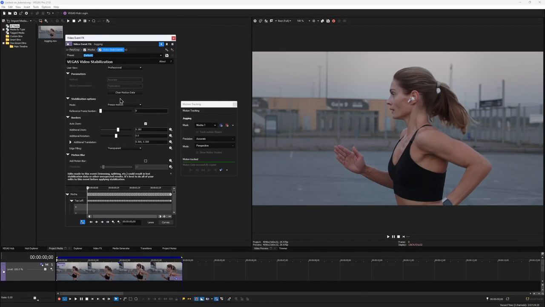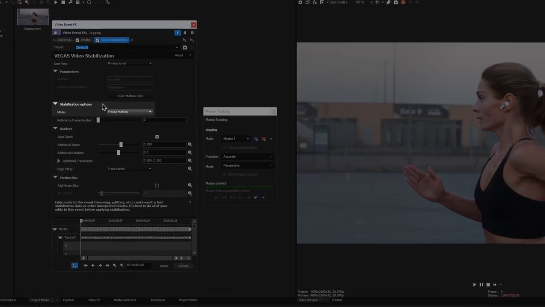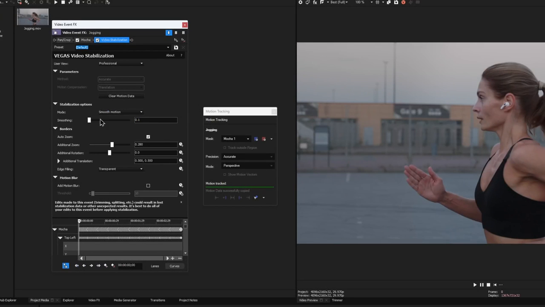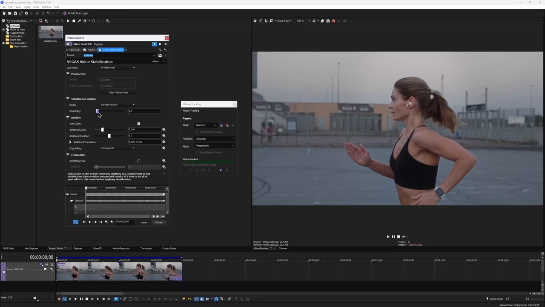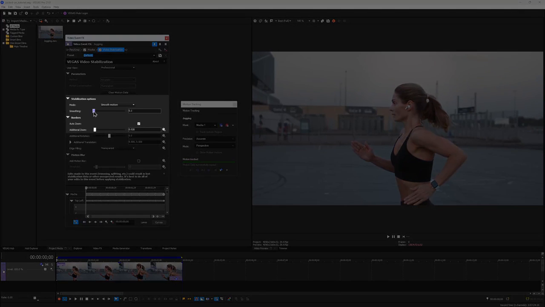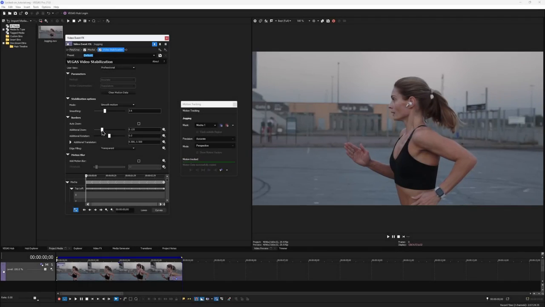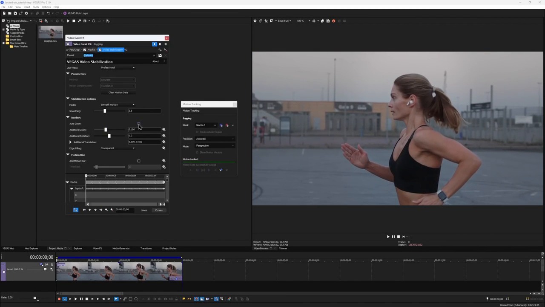From here, you can choose whether you want to have a maximum smoothness, that is called freeze motion, or just to smooth your shot to a certain amount. Notice that while I'm adjusting the smoothness, the zooming parameter is also being adjusted automatically, so we don't have to fit that by eye as we did in the previous example.